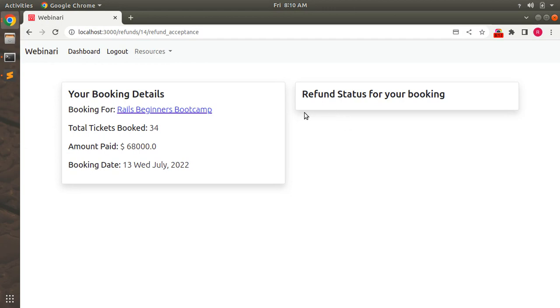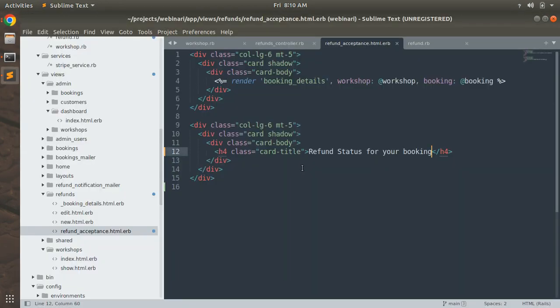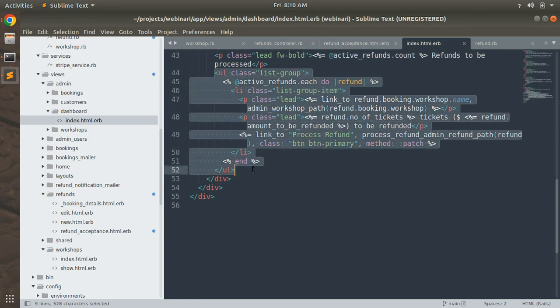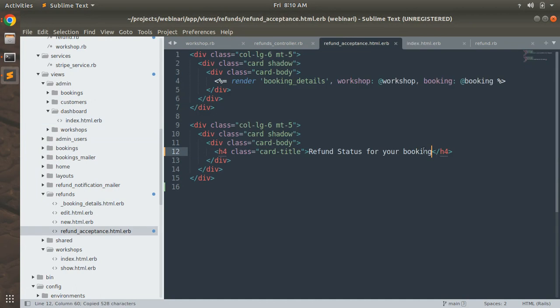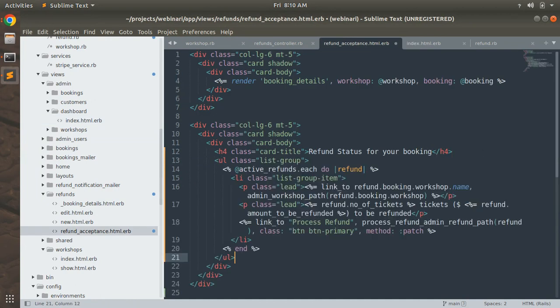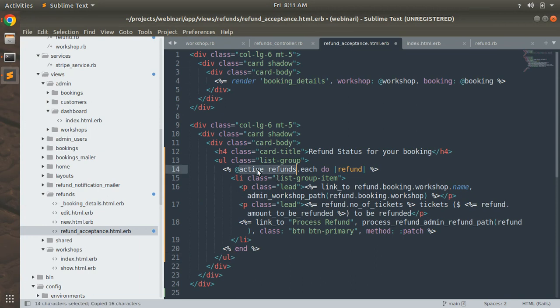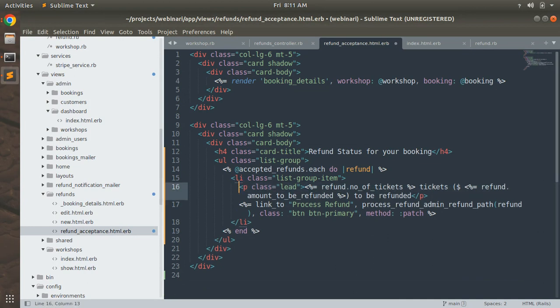Okay, now what we need to do is display all the accepted refunds first, and then we will display all the successful refunds. We will implement this in the list group element of Bootstrap 5. So let's just copy this list group class from here. We will replace all these things. Just copy this ul and paste this into the refund acceptance.html.erb. This ul is implemented in the dashboard controller's index section in the admin namespace. What we need to do here is replace this accepted refunds with this active refunds. Then we need to remove this link to refund booking because we are not displaying any link to workshop here. And here you can see refund dot number of tickets and the amount to be refunded.